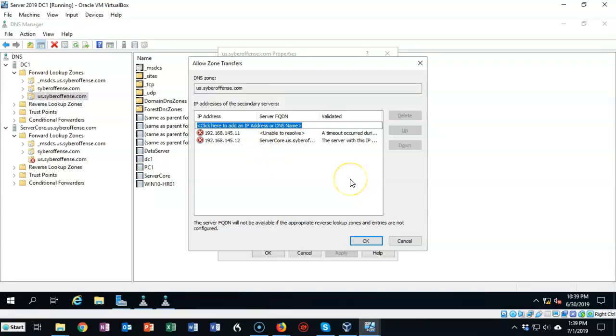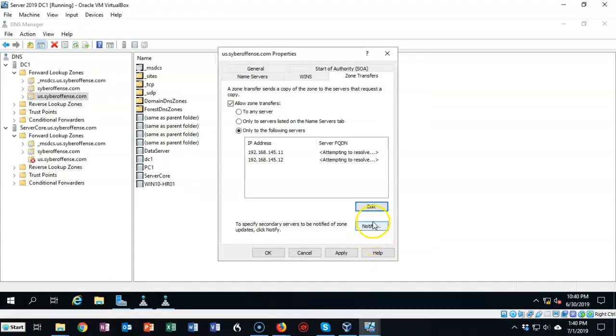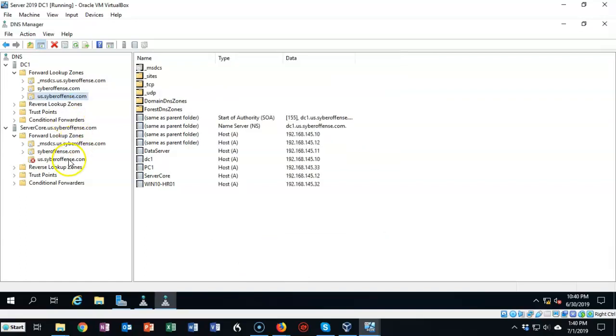The critical stop errors that you see inside of the dialog box indicate that the .11 server is no longer online and that a replication has not occurred with the .12 server, our server core. And we can say OK to this, say apply, and we say OK. And now our secondary zone inside of server core will be allowed to communicate with the primary domain controller, which is running our primary DNS server.